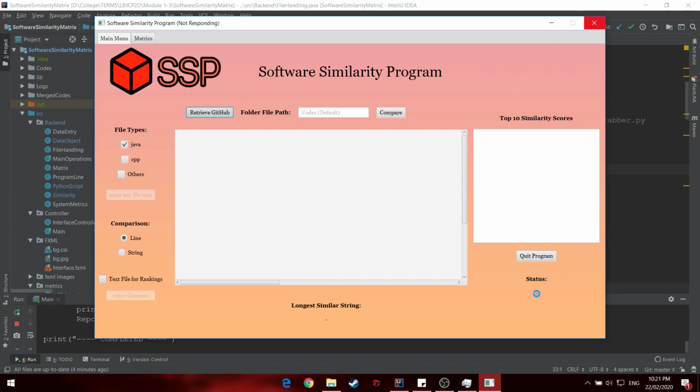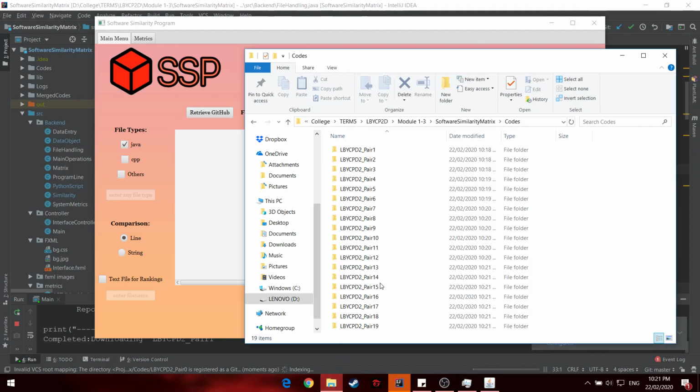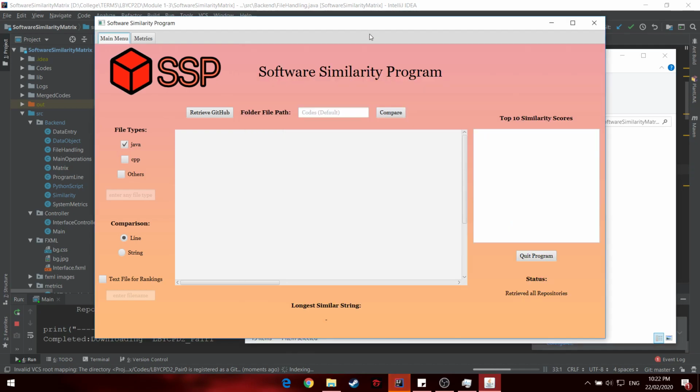So for every action that is being done in this interface, it will appear here. Such as now, it says retrieved all repositories. This means that all of the files have been completely downloaded. These have been finished downloading, and they can be now used for comparison.